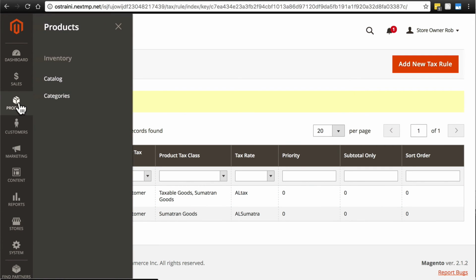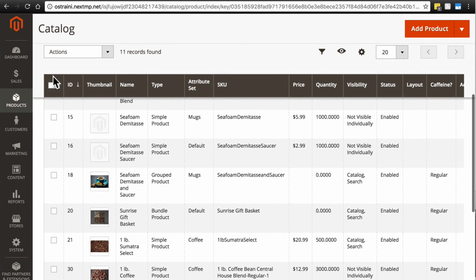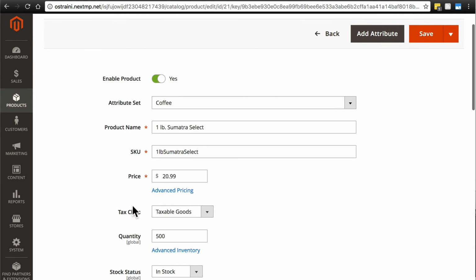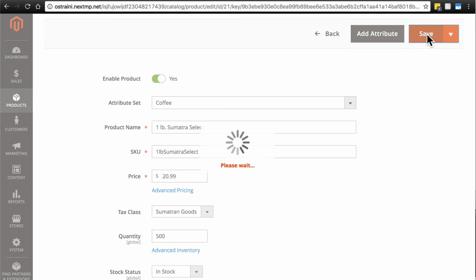So we're going to go to products and catalog. We're going to scroll down to find our Sumatra select. We will click on that to edit it. And right here, close to the top, we see tax class. Currently, this is under taxable goods. Now that we've added a new tax class, we have Sumatran goods. So we'll select that and click save.